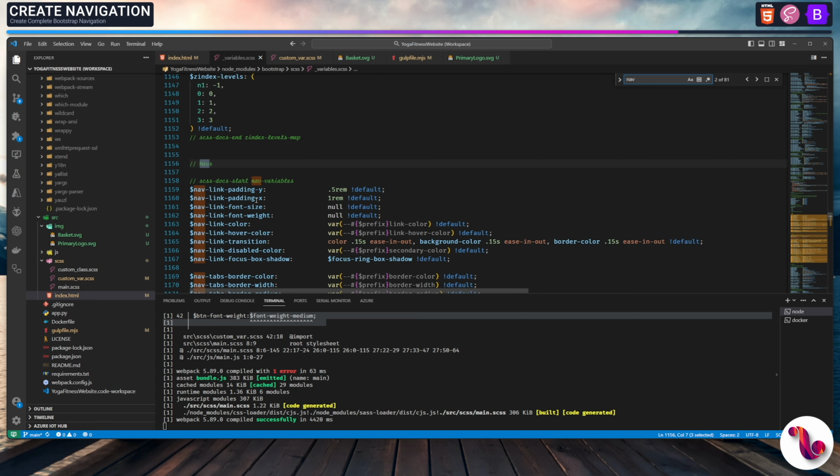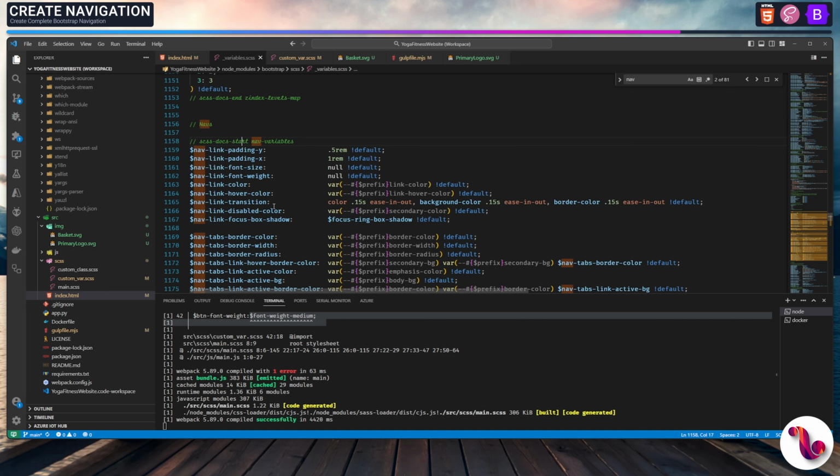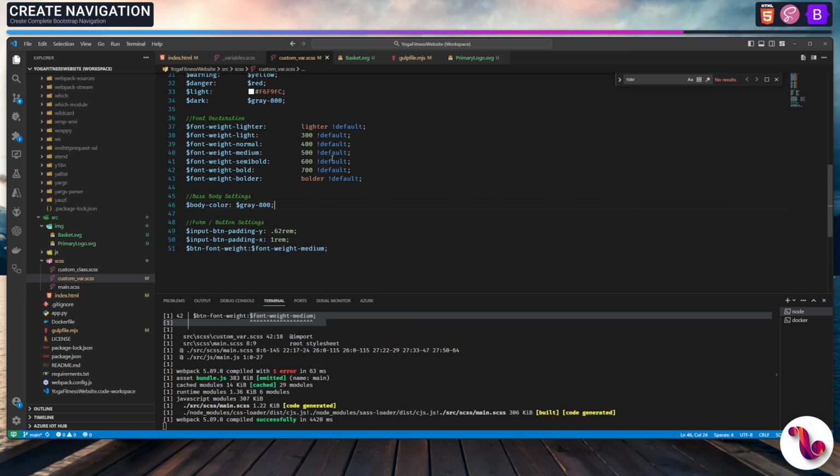So I'm scrolling up. I want to take the actual nav link section. I want to modify this. So let's start off by looking for the actual weight. We have it right here, font weight, and by default it's set to nil. So we're going to take this and copy it. We're going to go to our custom vars.